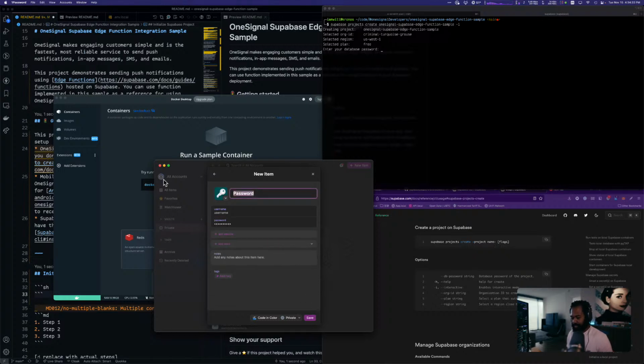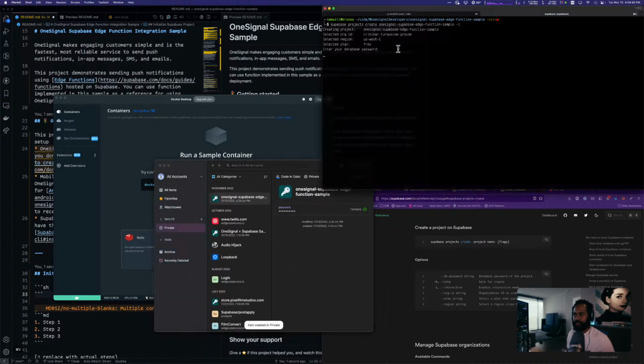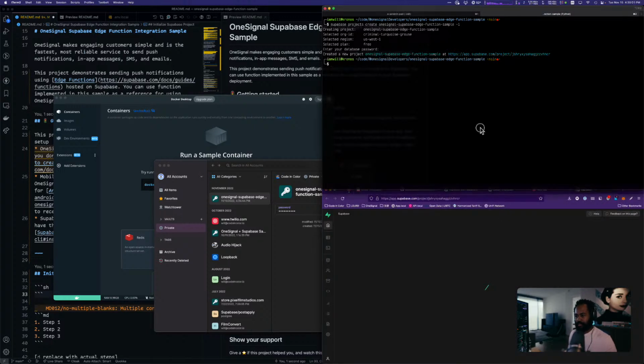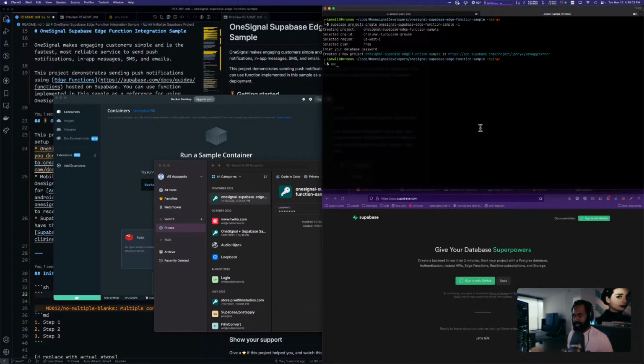And let's call this Supabase, what did I call this? OneSignal Supabase Edge function sample. Go ahead and save that off. Oh, I should have paused it, but oh well. All right, so created a new project, and it says new project here. So let's go ahead there, and we can do asciinema stop.